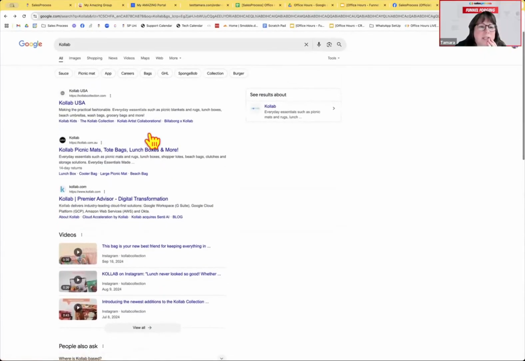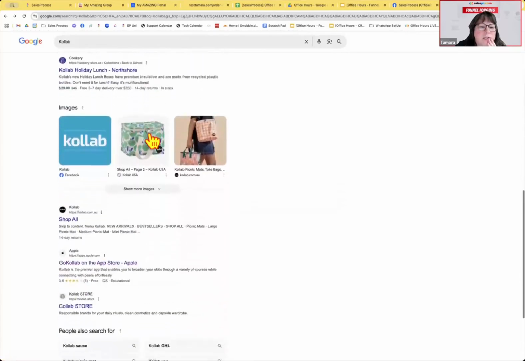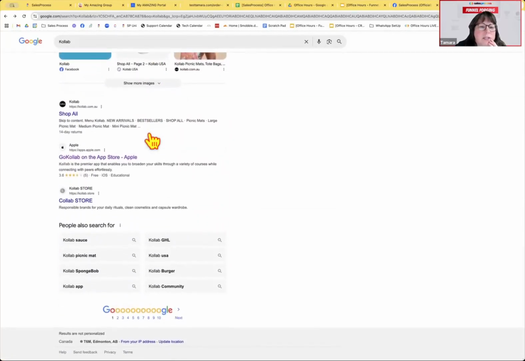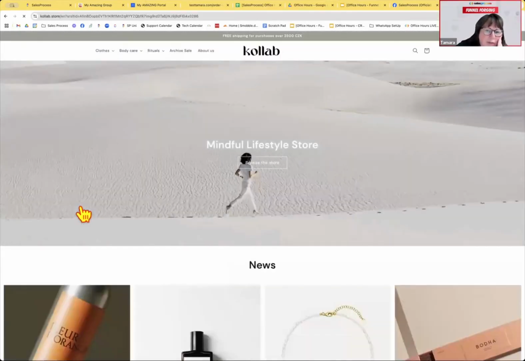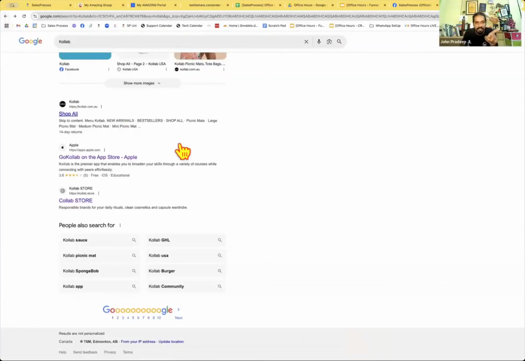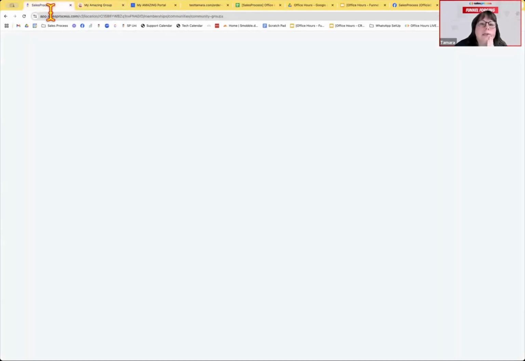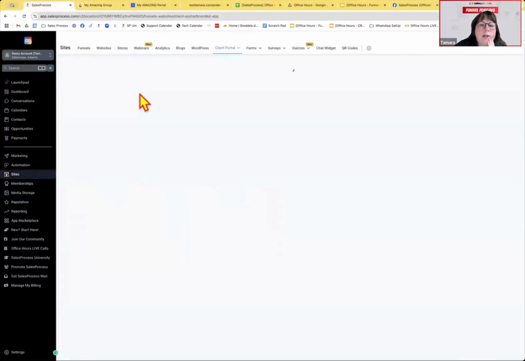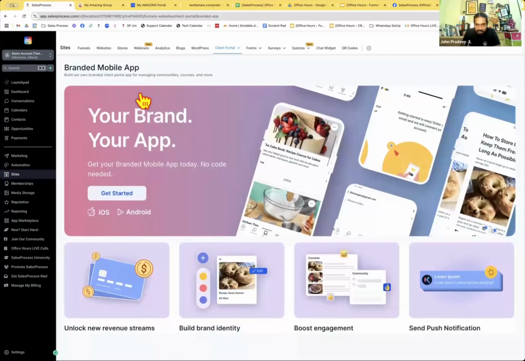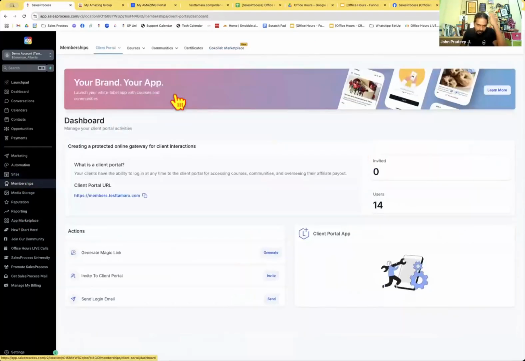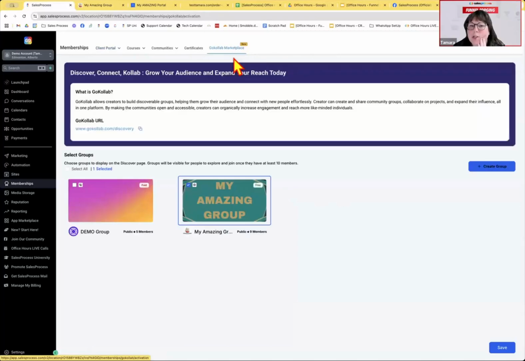I'm just trying to find where is it? Is it that one right there? Well, yeah, that just takes you to the App Store. I was just trying to find, I don't know if they have a desktop version. I think there's a link that leads from sales process to the collab site. Let's see. If I go here, communities. No, memberships collab. There we go. Thanks, John.